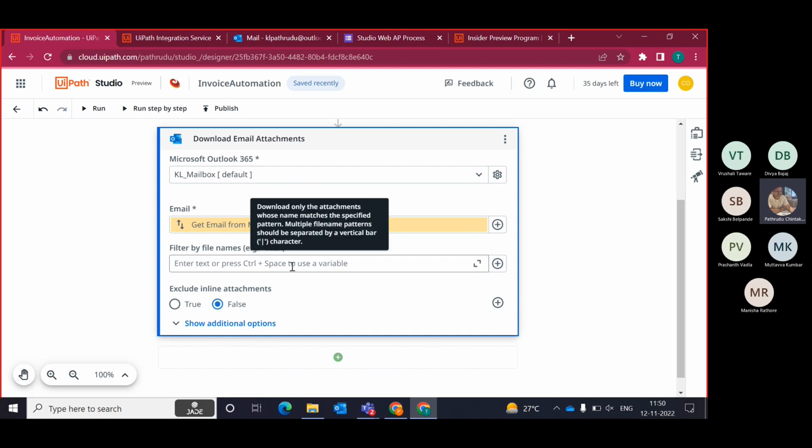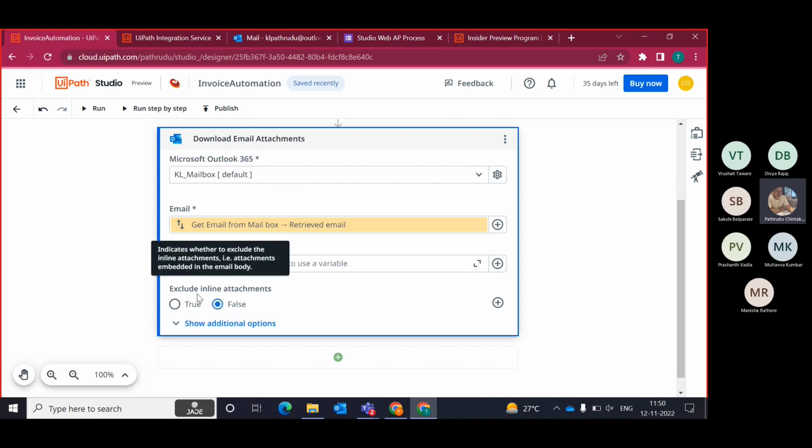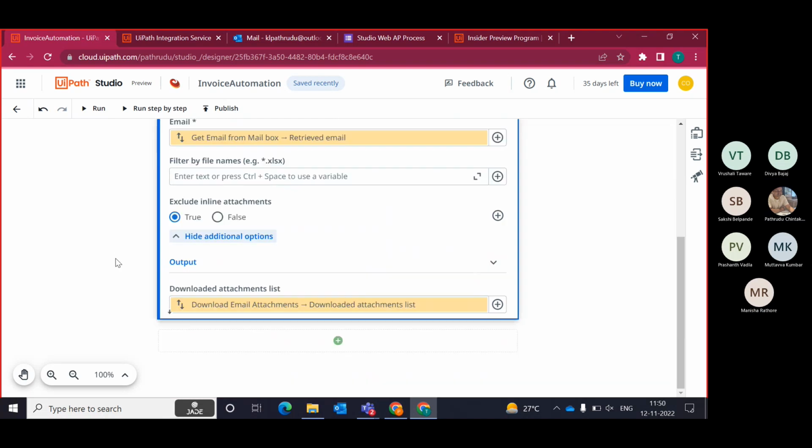So we can put that condition here. And see this, this is an additional thing which got added: exclude inline attachments. If we see on the email, some people will be sending images embedded into the emails. When we retrieve the email from the mail object, even that will be considered as an attachment. So now we can exclude that from here. So this generates the download attachment list.